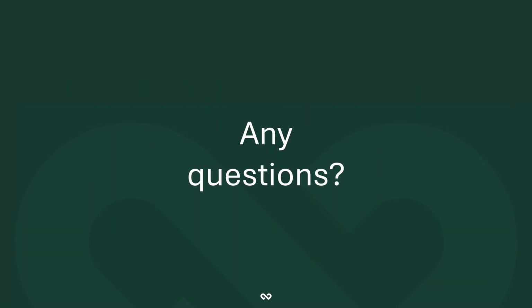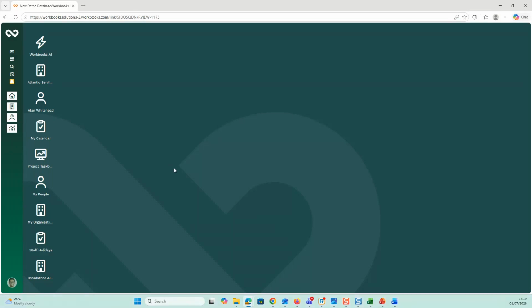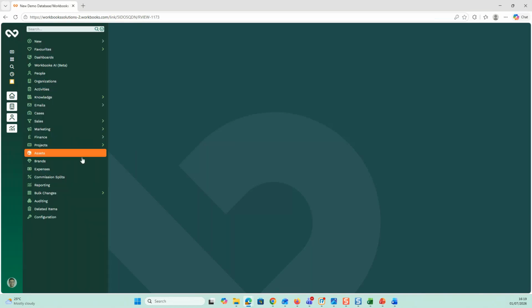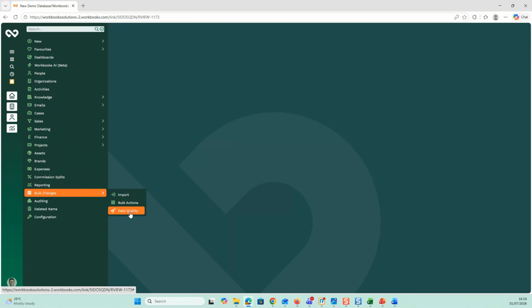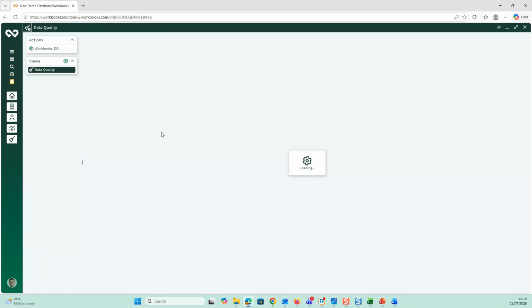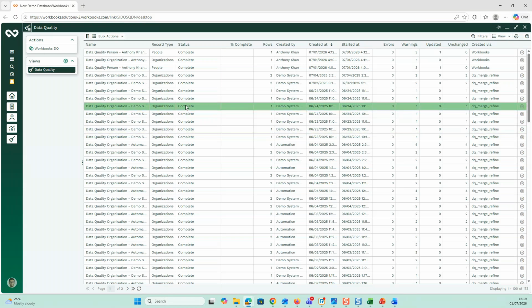I've just had a question come in from Rachel saying, can you undo a merge? Very good question. So let me just jump back into Workbooks so that I can show you. You would have noticed that when you're doing this merge function, you do get the notification to say that the merge has happened. What you can do is go to the Start menu, go to your bulk changes and to data quality. Within here, it shows you those merge functions.